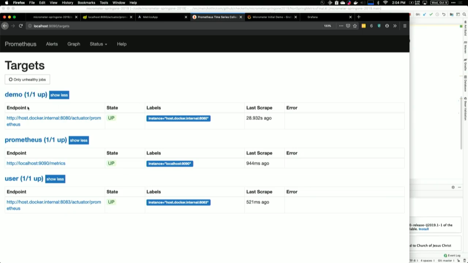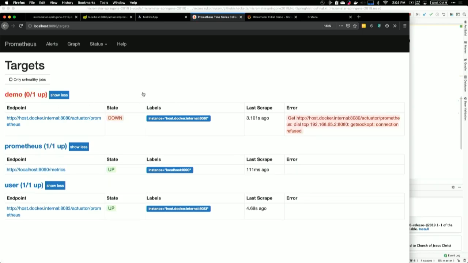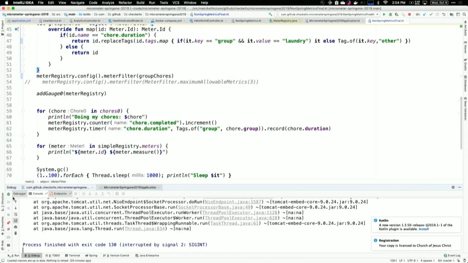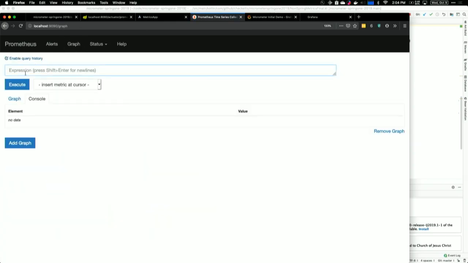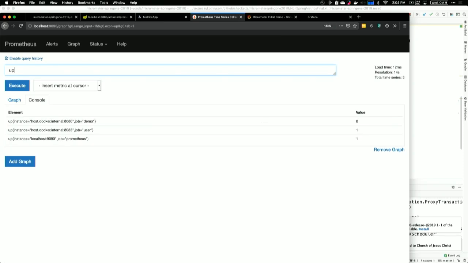Then Prometheus, when it goes to scrape it, will see that it's not there anymore and not be able to get those metrics anymore. So let's go start it back up again. And one other thing that Prometheus is doing, as it's scraping those metrics, is recording them, so we can look to see how they're going.